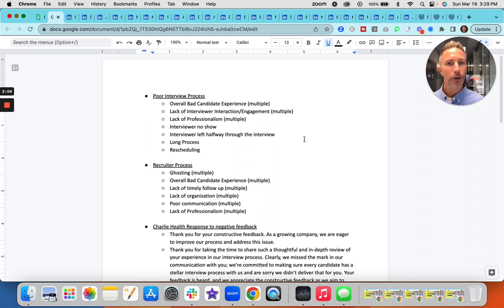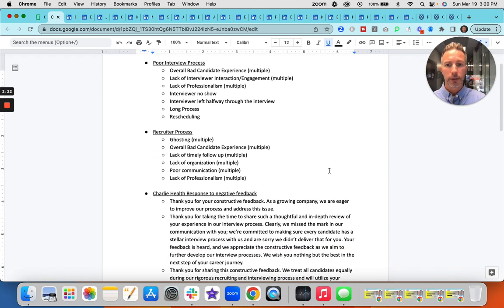Now, the next couple are grouped together. Somebody had an interview with three people, one person didn't show up, and then they said an interviewer left halfway through the interview. I mean, talk about a bad candidate experience. That's right at the top. And then multiple people noted just a little bit of length in process and some rescheduling issues, especially last minute.